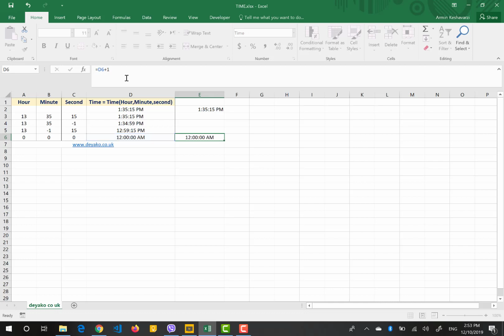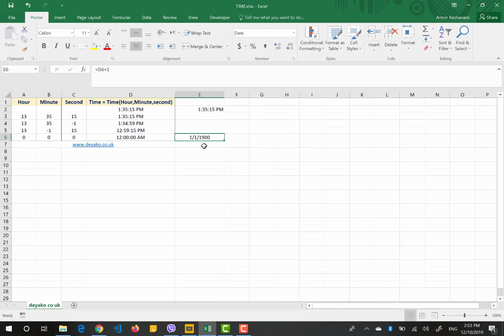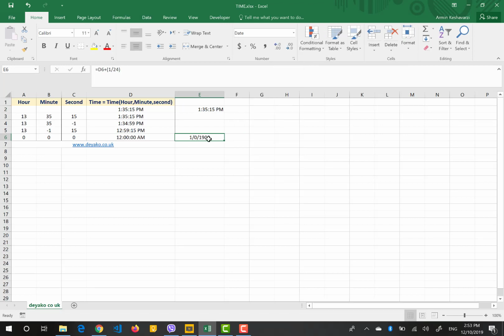If I press enter, this 12 a.m. is on day 1 of Excel, so it adds 24 hours to this one. So if I want to add 1 hour to this time, I need to add 1 day divided by 24 hours, which means it adds just 1 hour to this one. So right now I have 8 a.m. of date 1 of month 0 of the year 1900.